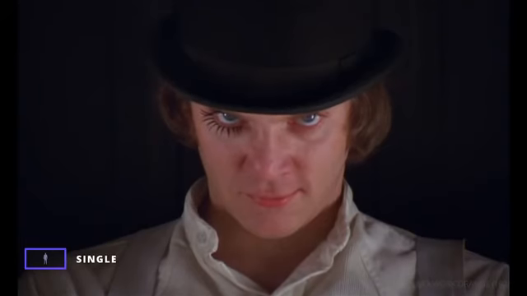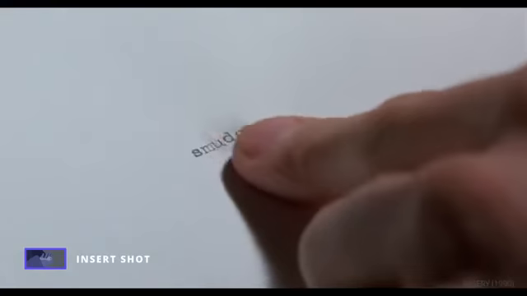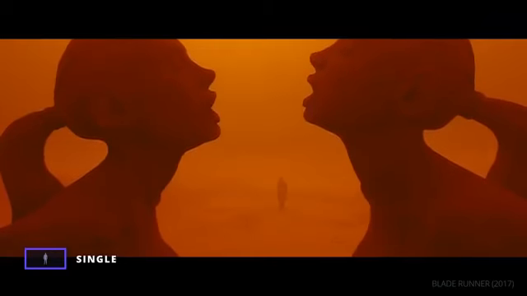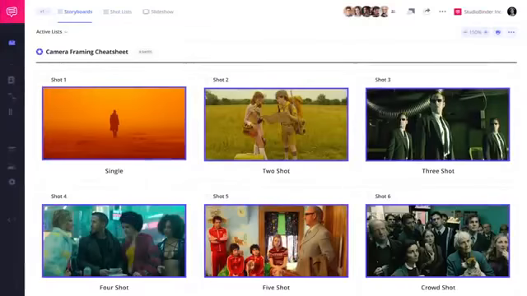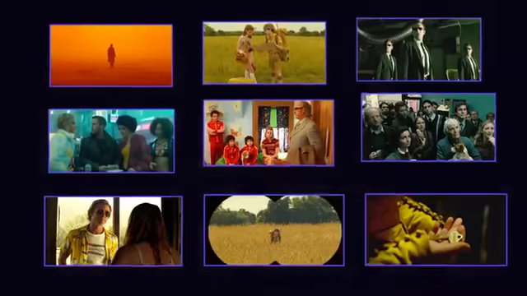As we've seen, the way you frame a shot helps guide the scene in the desired direction. Once you understand what you want to achieve in the scene, you can decide how best to frame your subjects. Plan out your shots in detail before production.